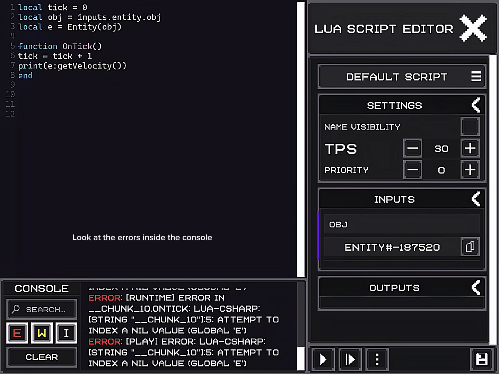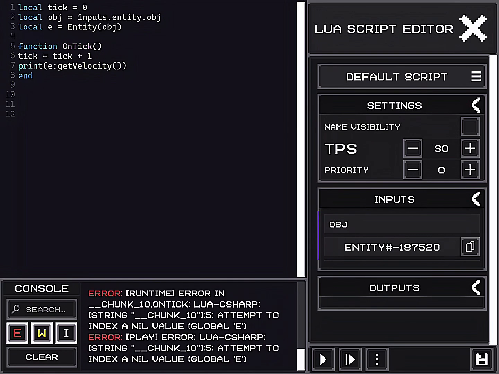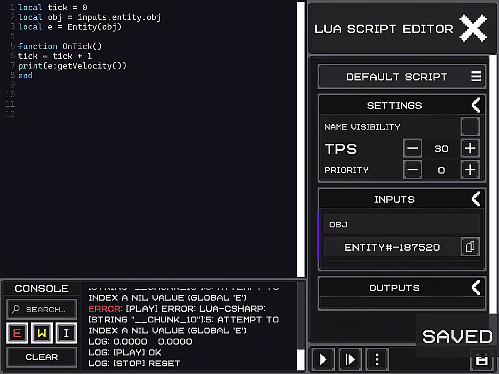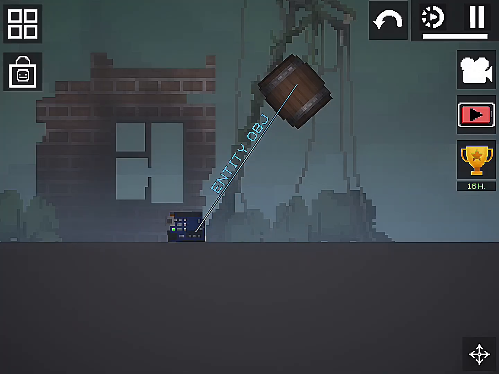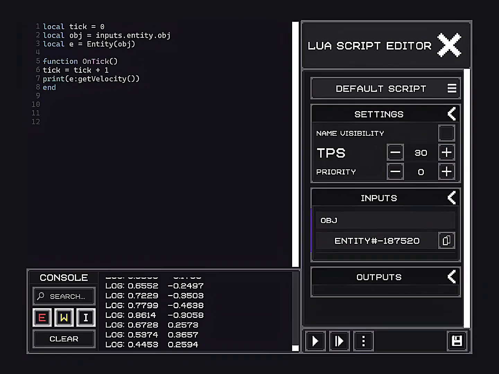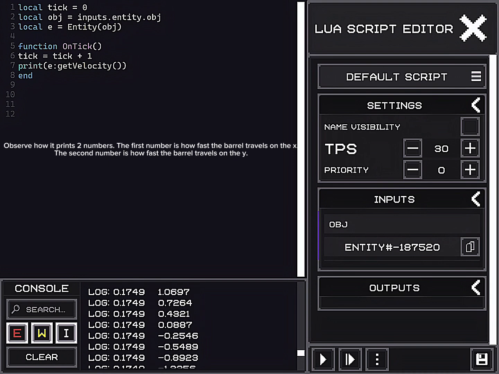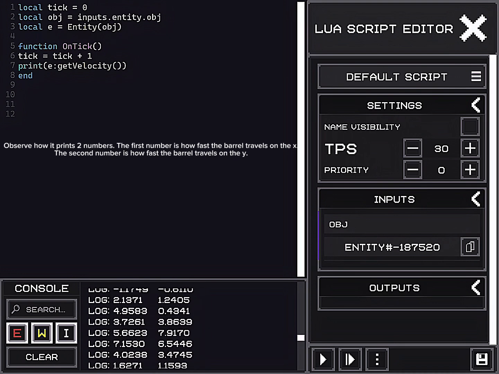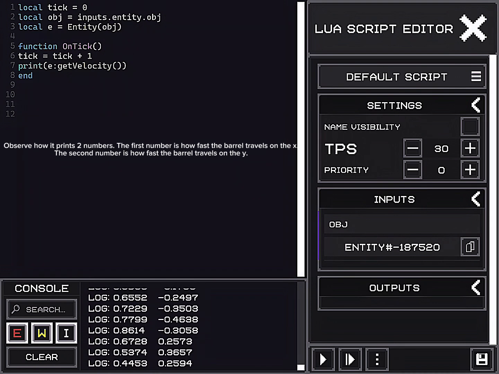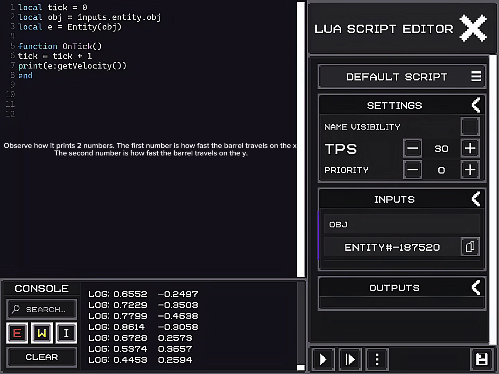Look at the errors inside the console. Observe how it prints two numbers. The first number is how fast the barrel travels on the X. The second number is how fast the barrel travels on the Y.